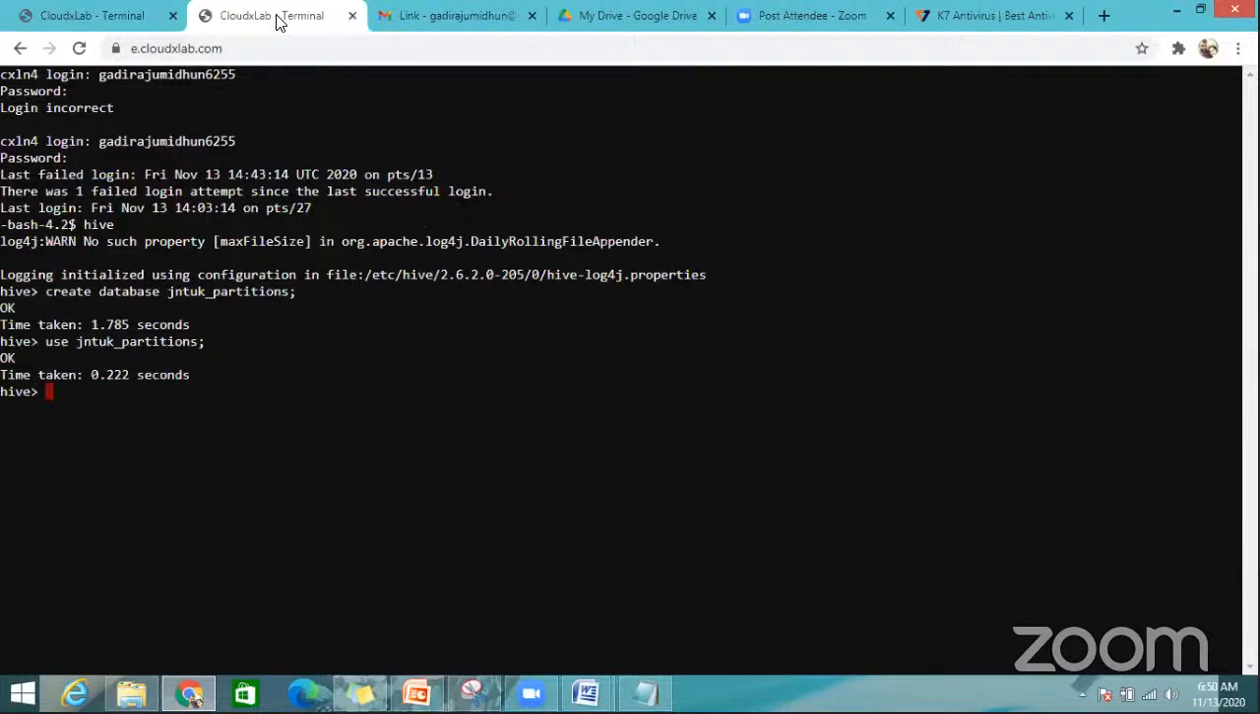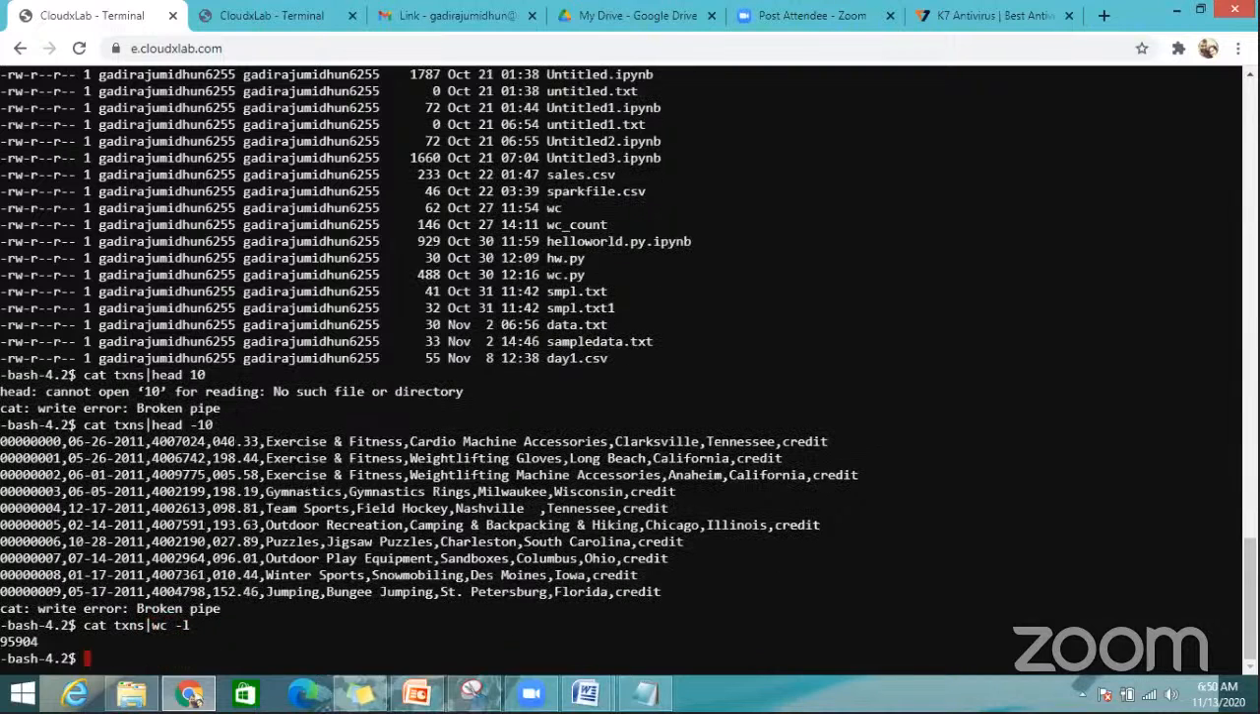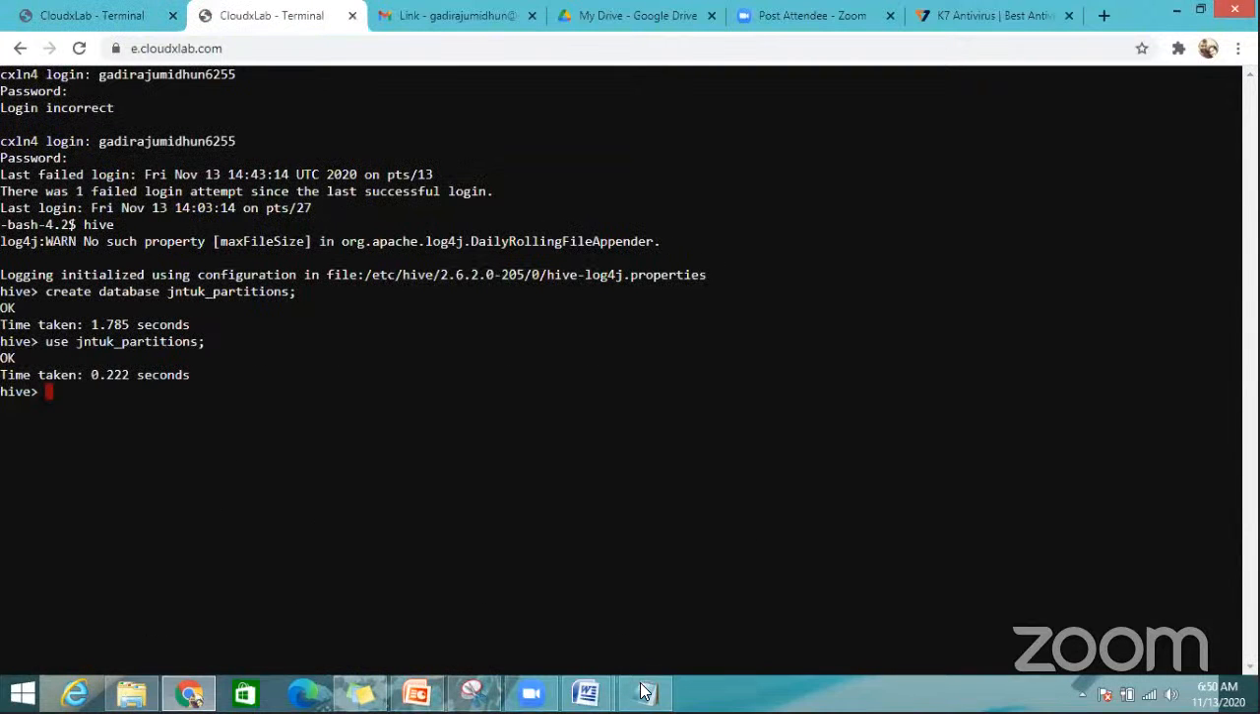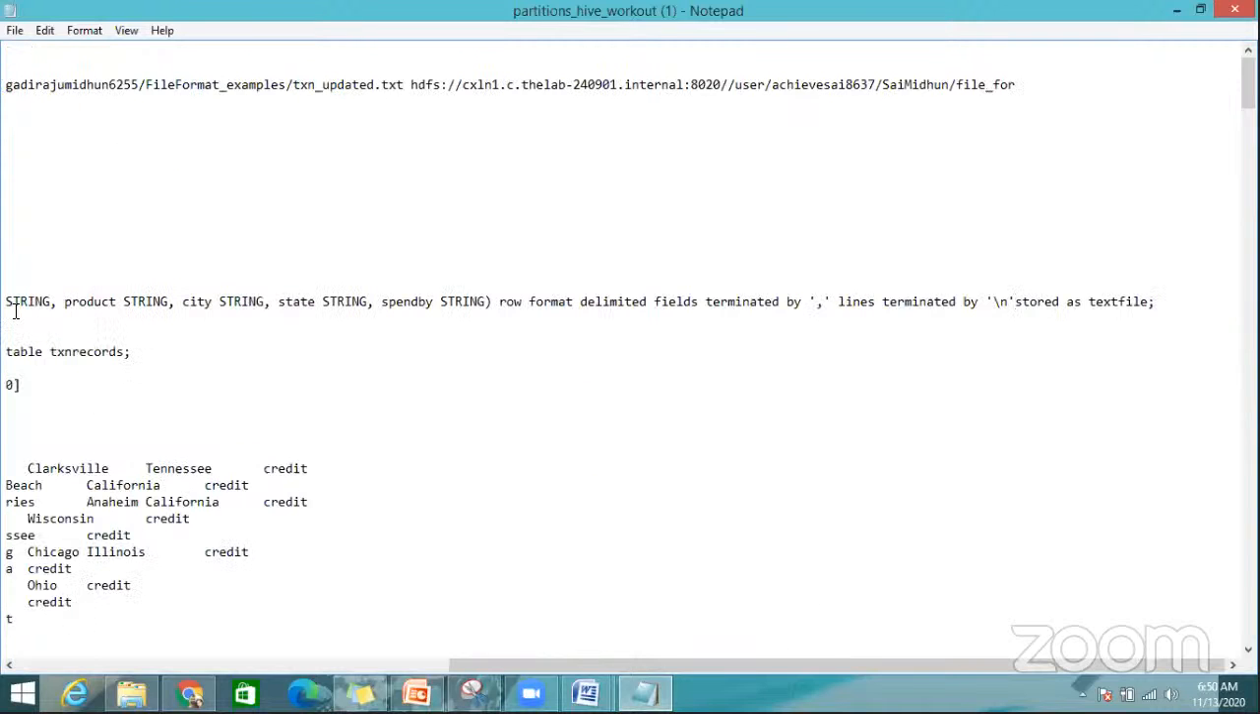If you want to see how many lines are there, just give wc -l. You can see how many records are there. 95,904 records are there. So I am going to load all these records into my Hive table. Now what I'm going to do is create a parent table. Understood, everyone?